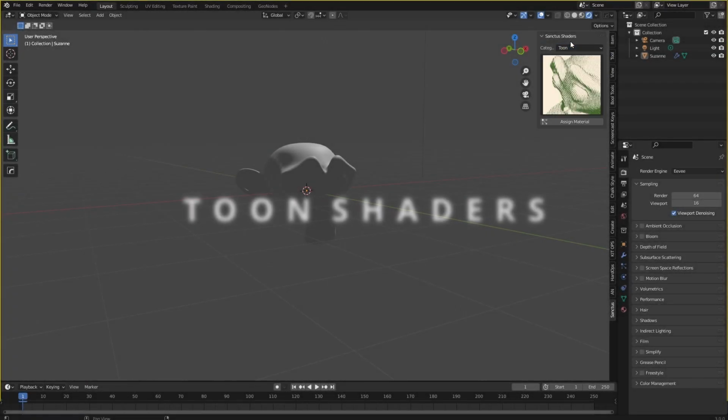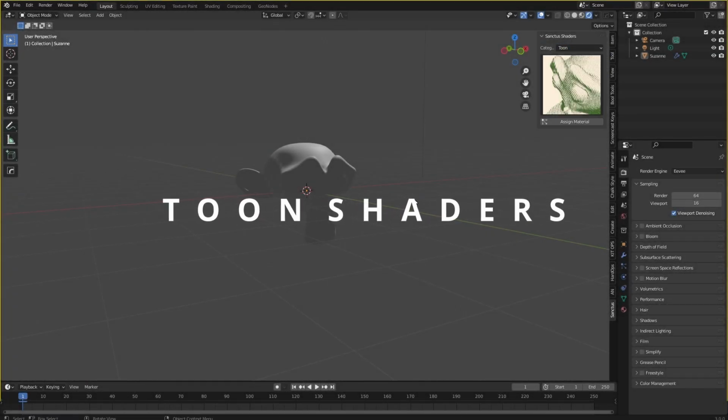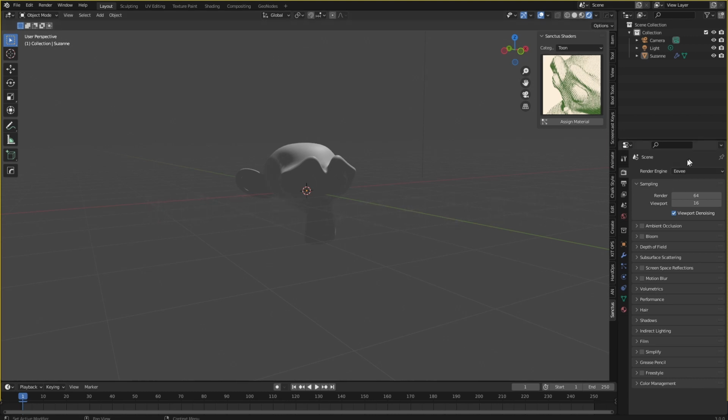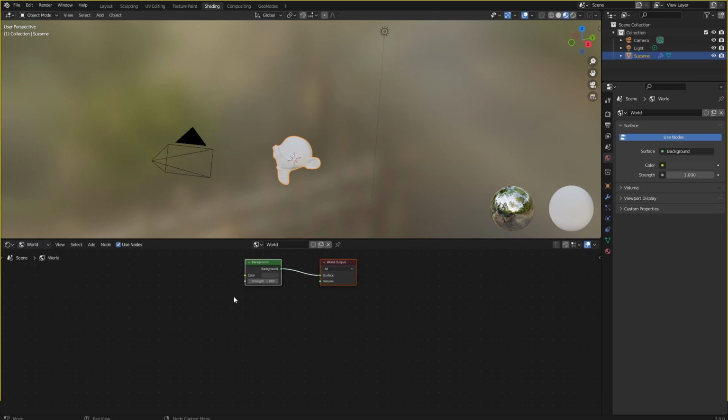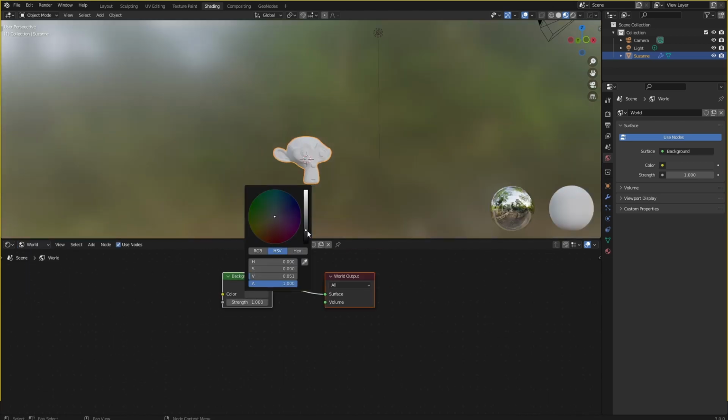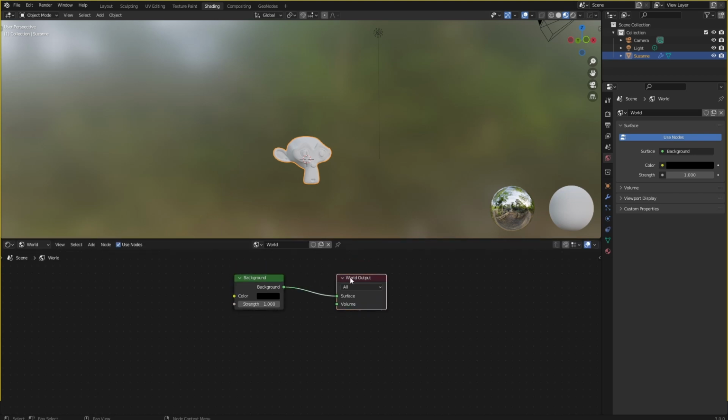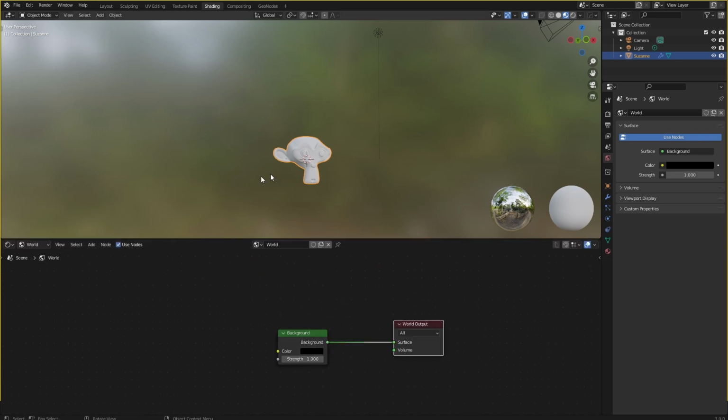For the Toon Shaders, there are some specific things that you need to know. We will always use Eevee because they are based on a node that is only available for Eevee. We will adjust the world shader. Go to Shading, World. This is the background that is affecting the light, so I will set it to black. I don't want any light coming from other sources than the light.